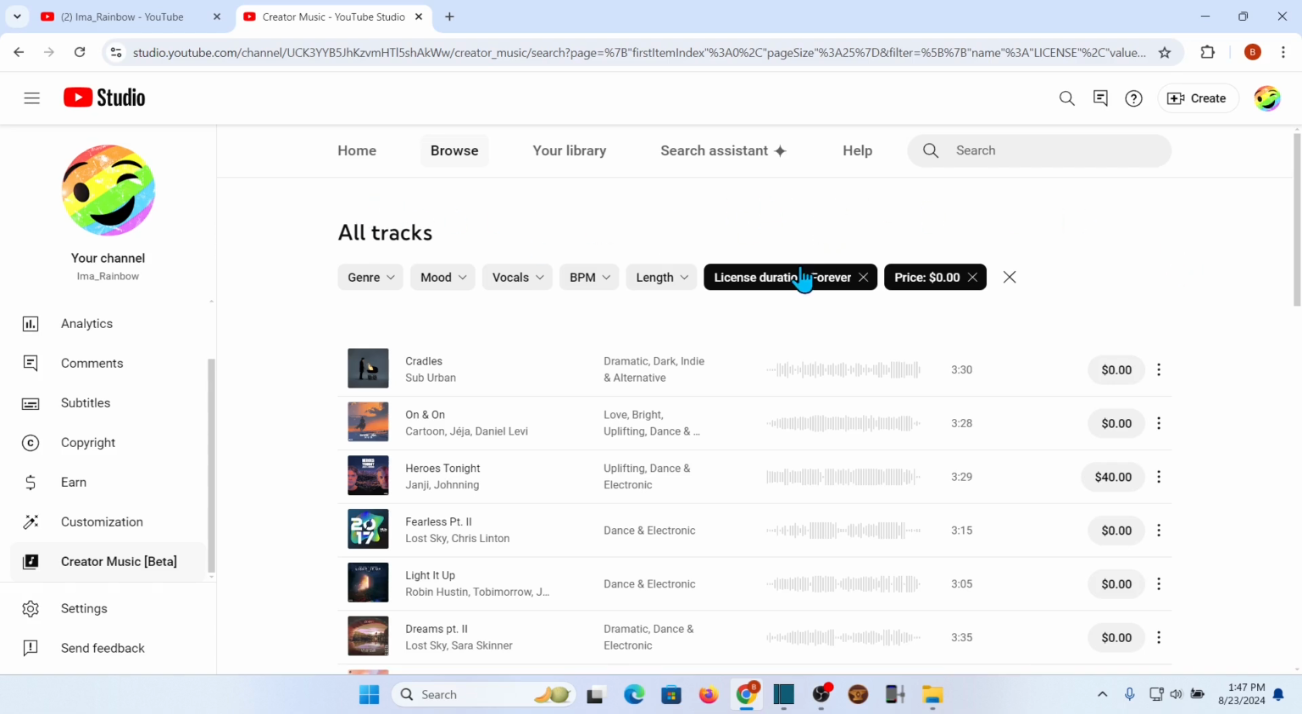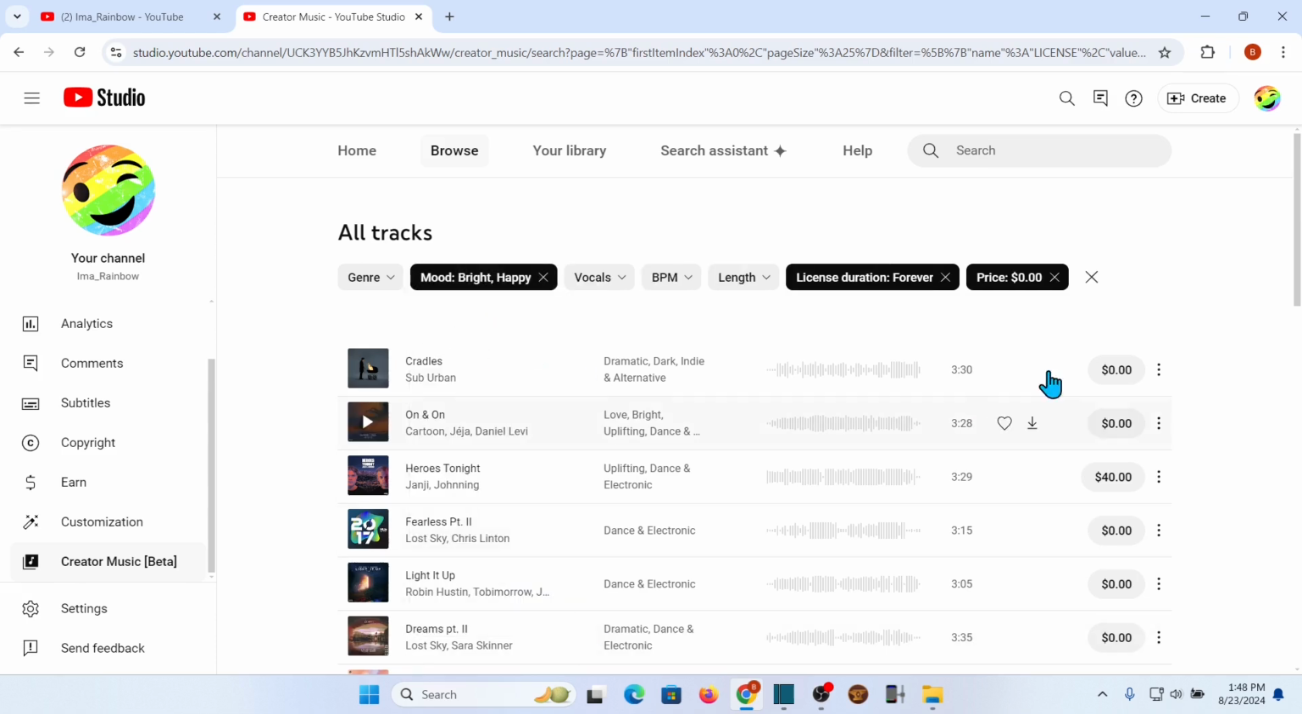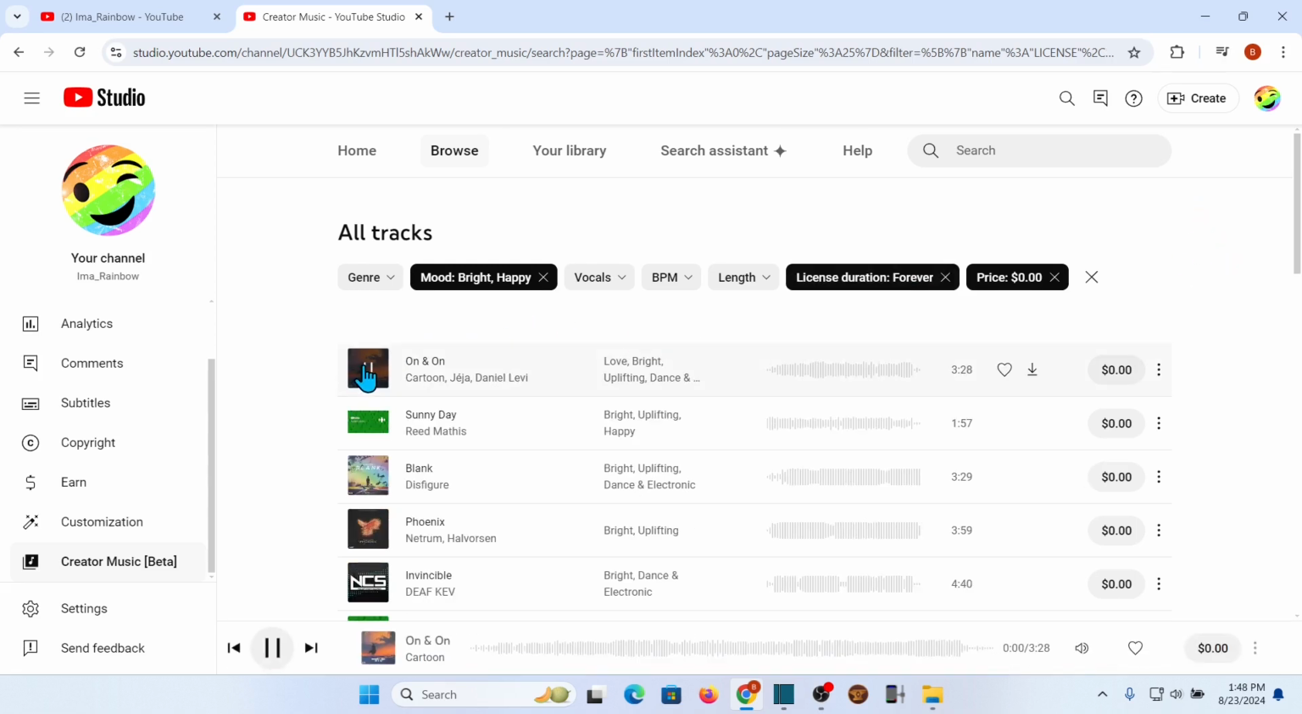You notice when this comes up, it says license duration forever and price is $0. I don't know why this is coming up, but it's in there. So any of these tracks can be used. And if you want to find one that meets a certain tone, say you want something bright or happy, click apply, and it will search on that and you will get those. So if you just click on them a little bit.